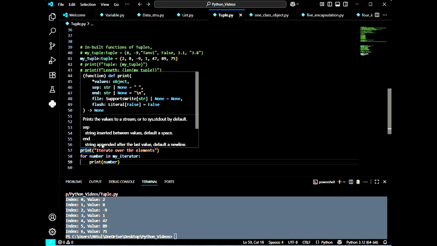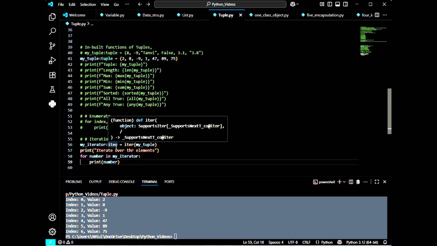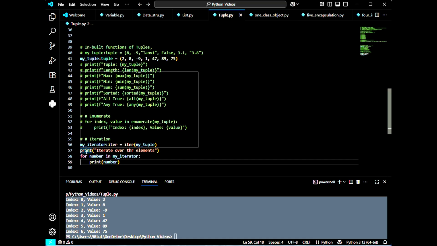That's why I have written my underscore iterator, of type iterator, then the assignment operator, iter of my tuple. Now I have written here print iterate over the element. As I have taken my tuple and in this tuple I have stored just numbers, that is integers, I have given here 4 numbers in my iterator. As I have already said, I am going to iterate my tuple and store this iteration of my tuple in my underscore iterator. So that's why I have given 4 numbers in my iterator, then print number.